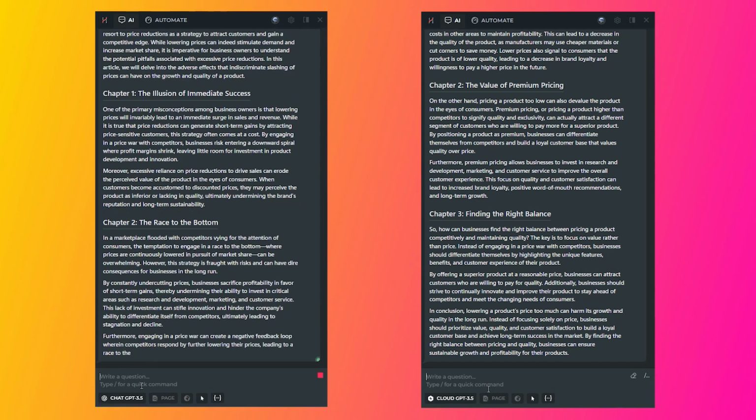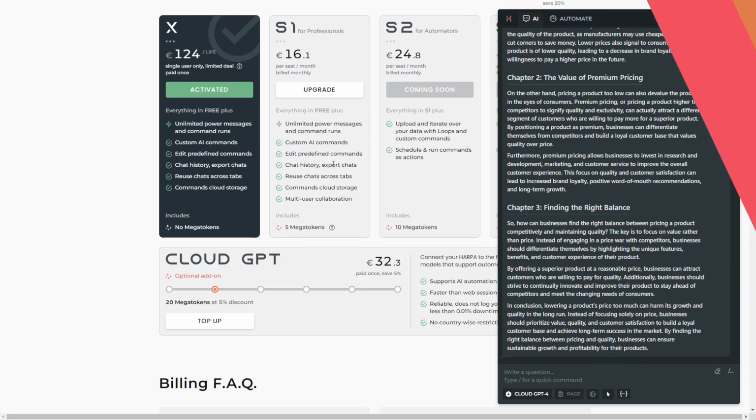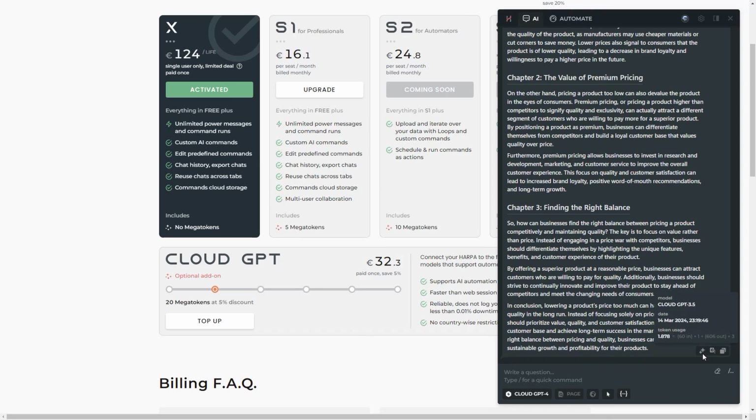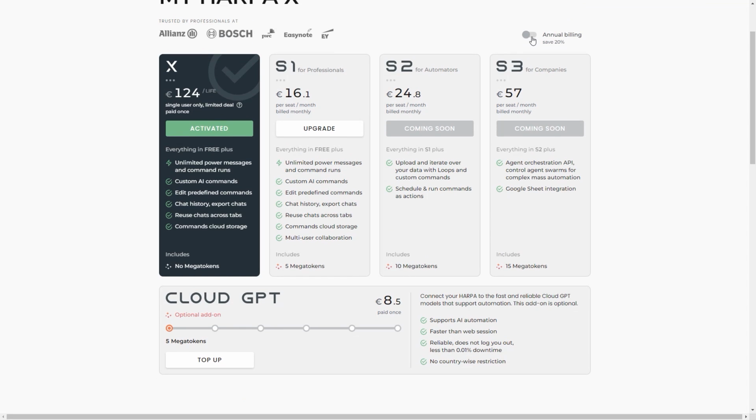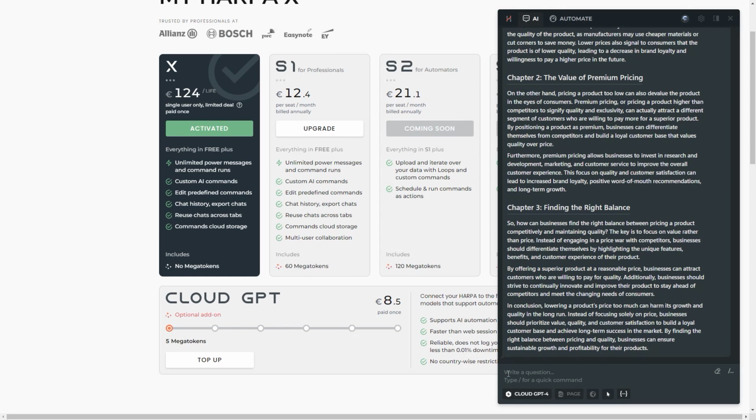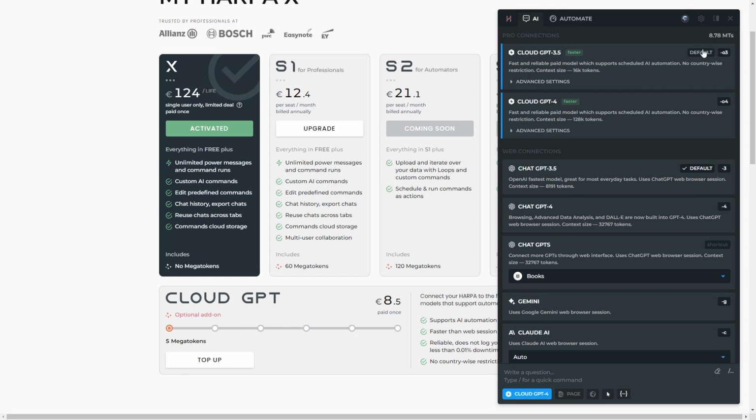CloudGPT is a premium connection and is paid per use. The use is counted in Megatokens, which can be purchased independently of your plan. Select the number of Megatokens to top up with. S1 plan now includes 5 Megatokens a month. You can check your current token balance and usage history from the Connections tab or your space profile on HARPA AI.